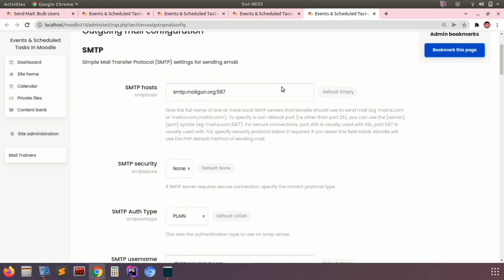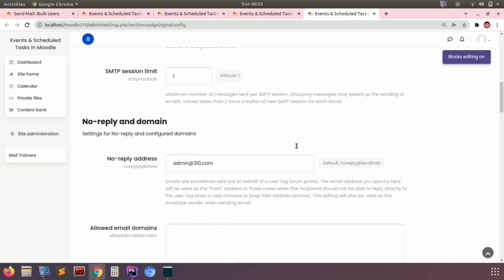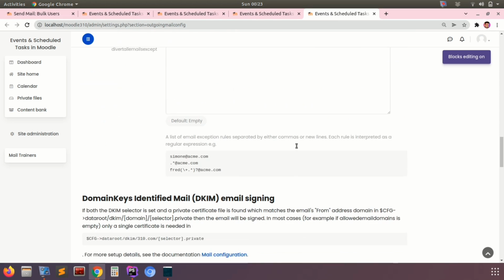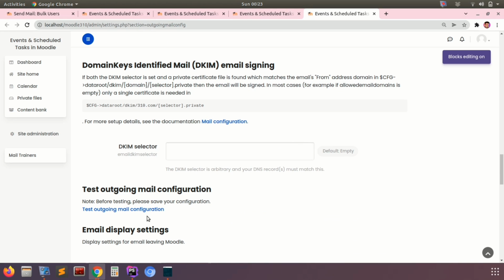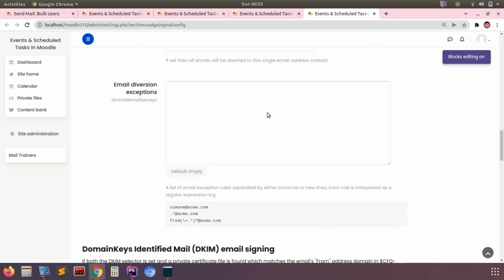Also, for this particular setting, SMTP, you're going to need some credentials. Why do we need this? Because I'm going to use this to send mail for my functionality. You can test your outgoing mail configuration in this particular page. It's a pre-existing page.